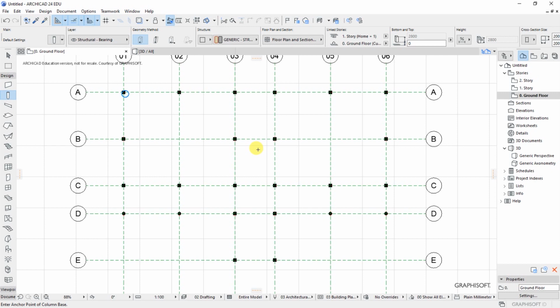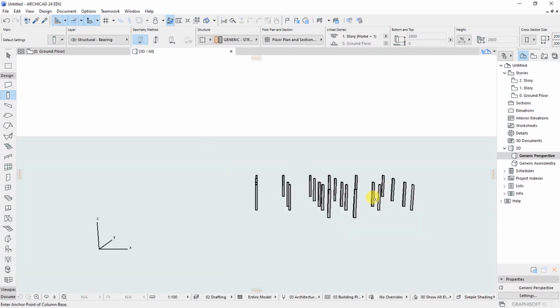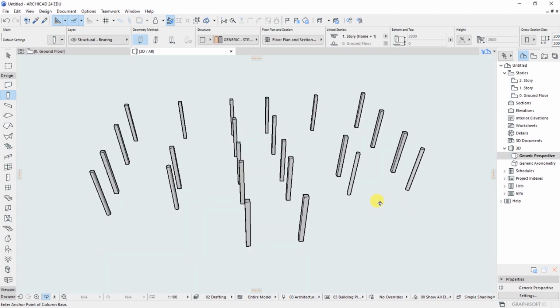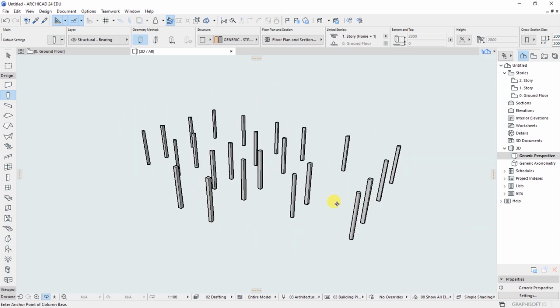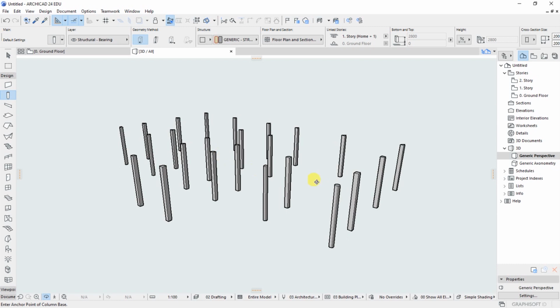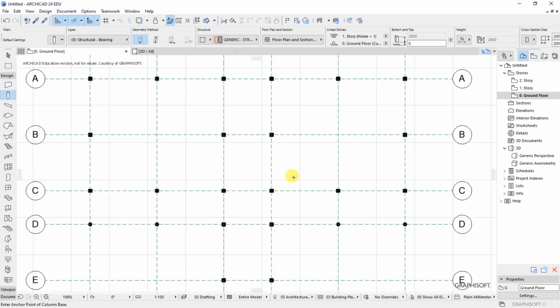So I want to just take you to the 3D view so that you can see what we've done in 3D. So that's it. This is the 3D view. The very thing that you can see right now is the columns that we've placed on the grid. So when we continue working on the project, you'll be able to see the things that we put in place and how they look. So that's how to create a structural grid in ArchiCAD 24.